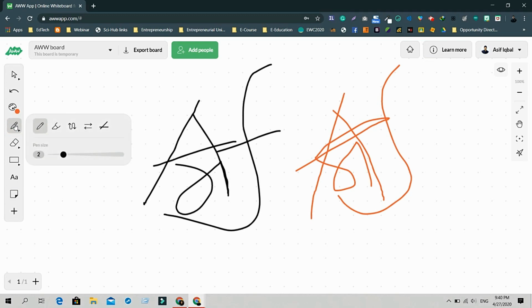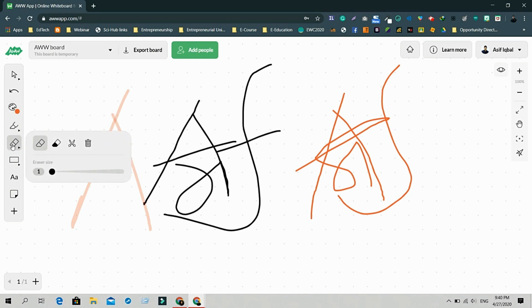And let me show another one. The marker, actually the marker is like this. You can change the marker pen size as well. From here you can change the color the same way. So let me show the eraser. There are four types of eraser here.